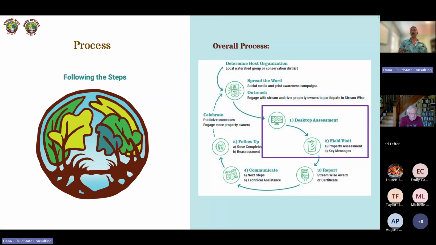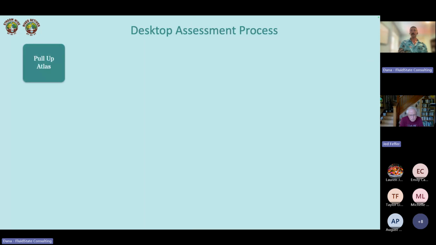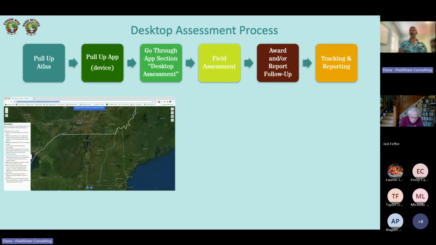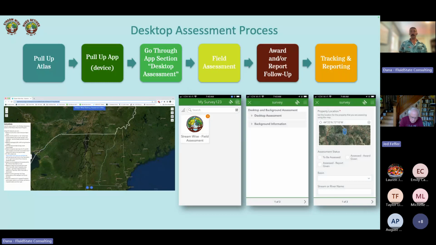And so where does this fall in the overall process? Remember, we're trying to get the word out and do a lot of outreach. But then the second part of this is, once we've got our property, we do the desktop assessment to then inform the field visit and the property assessment when you're out there. So basically, we start by pulling up the Atlas, and we pull up the app, and we'll go through this. We go through the app section, desktop assessment, and then you go out into the field. You can give the award and a report or follow-up and do the tracking and reporting.